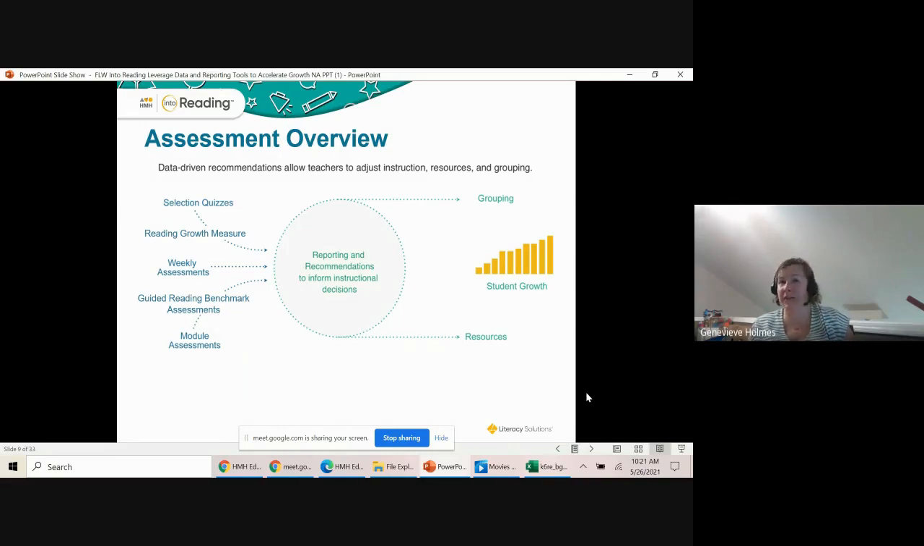So on the left side of the image, you're going to see the different Into Reading assessments to collect data on your students' performance, like the selection quizzes, the reading growth measure, and weekly assessments and module assessments. And so when students complete these assessments online, Ed collects this data and gives you a plethora of information in regards to student growth. And so we're going to be looking at these.